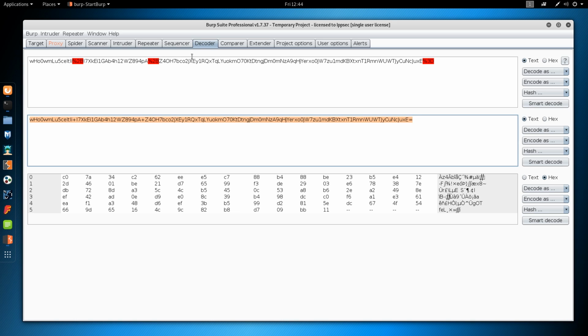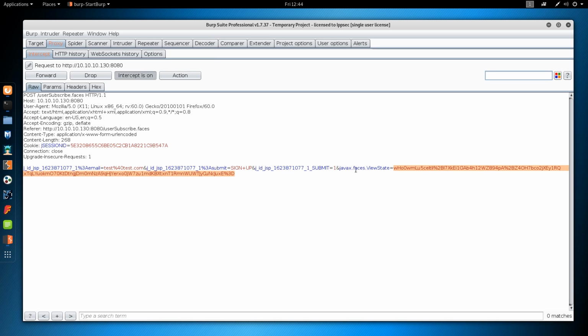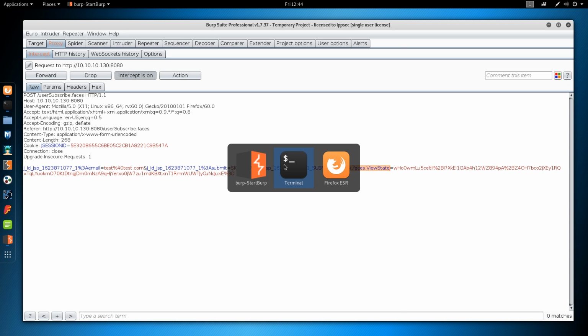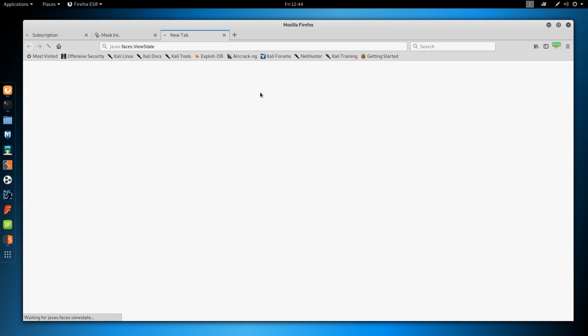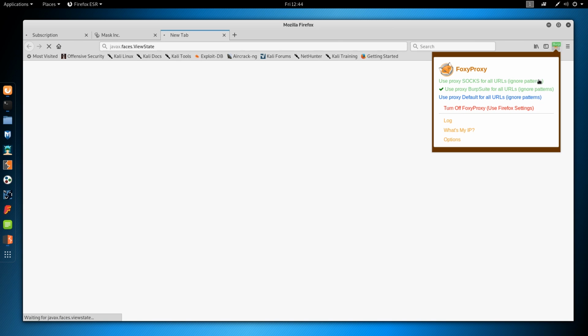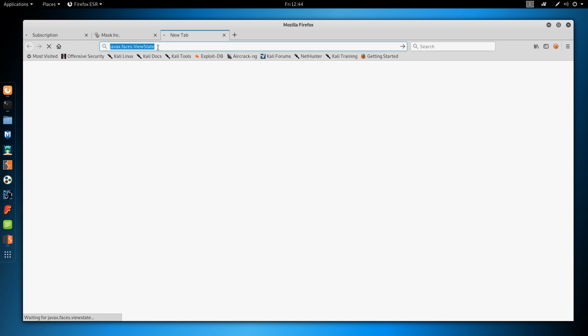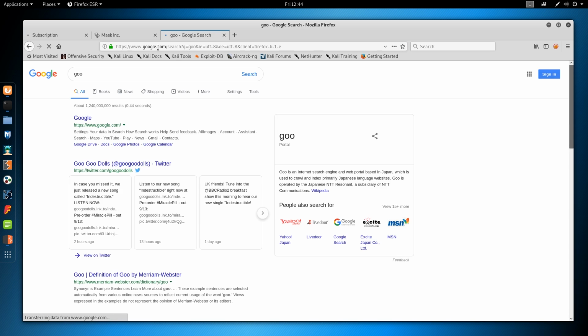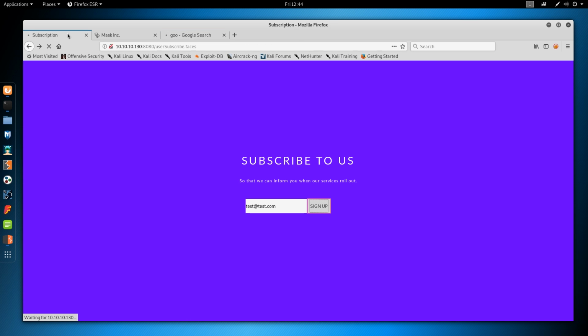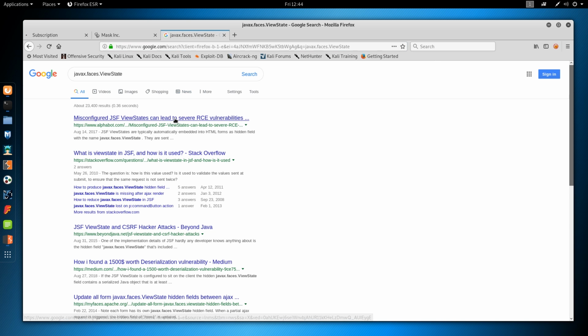So we can Google around and see exactly what this parameter is. If we go to Firefox, probably turn Burp Suite off, and then Google javax.faces.ViewState. Maybe it's my internet that's going slow right now. And additionally, I'd be looking at what this .faces extension is. Doing either of these would get you to this page.